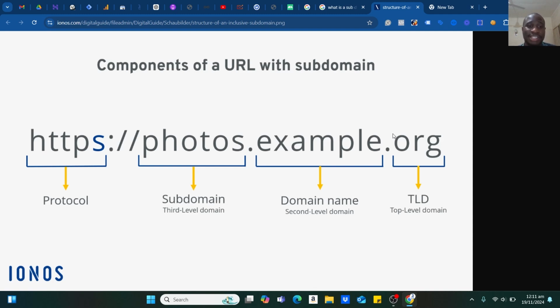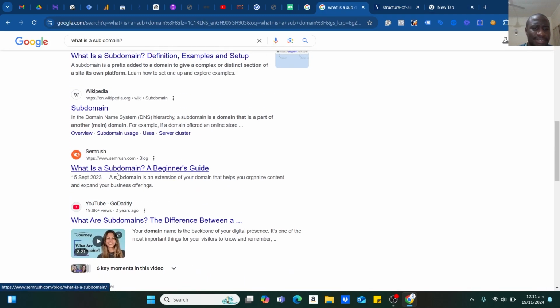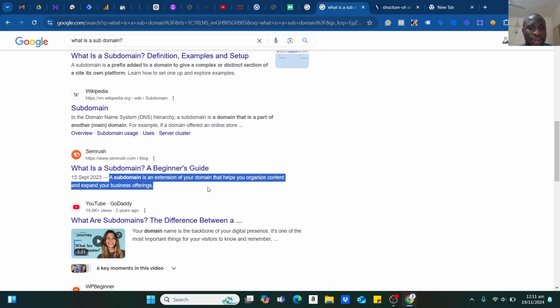Use what you are seeing on the screen here. Maybe examples.org is your actual site. But then you have another offering or service that relates one way or the other, and you want to extract the root name and have a separate site. You could have something like photos.examples.org. So that's a subdomain. I like the definition here from SEMrush: a subdomain is an extension of your domain that helps you organize content and expand your business offerings.